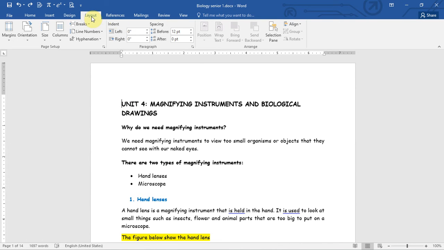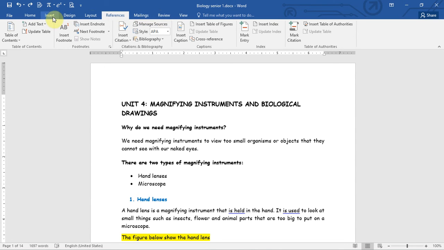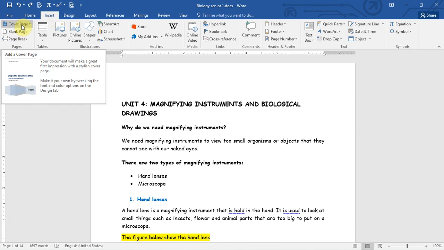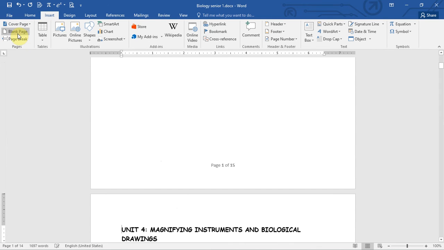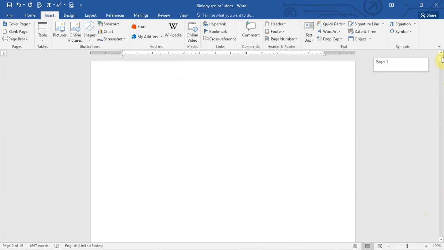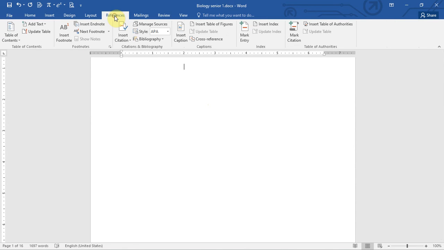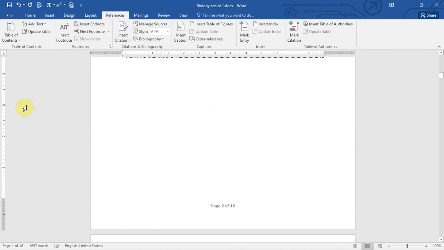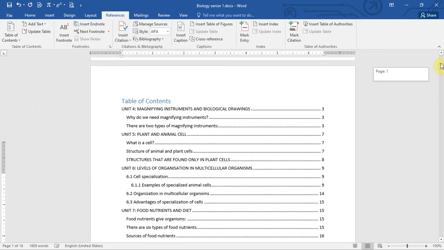I'll go to the Insert tab and then click Blank Page. I could add a cover page, but a blank page is better. If I add a blank page, another page will automatically be added. My cursor will be there, and then I click on References, then Table of Contents, then Automatic Table of Content. Now my table is added.